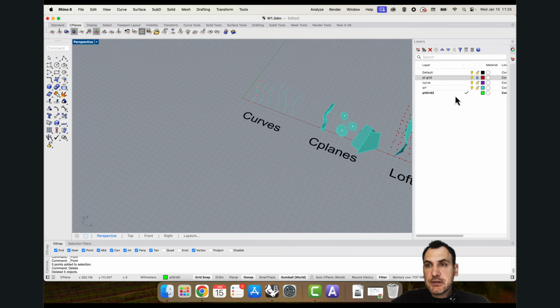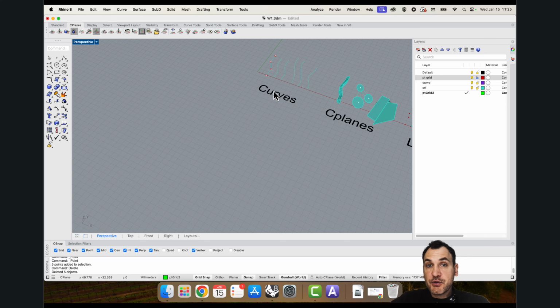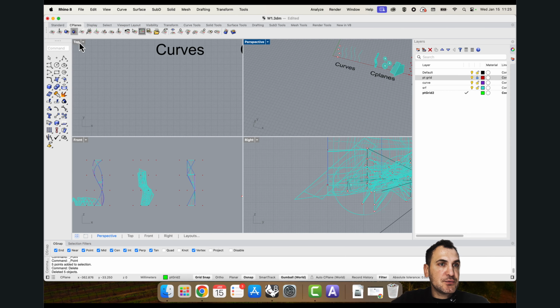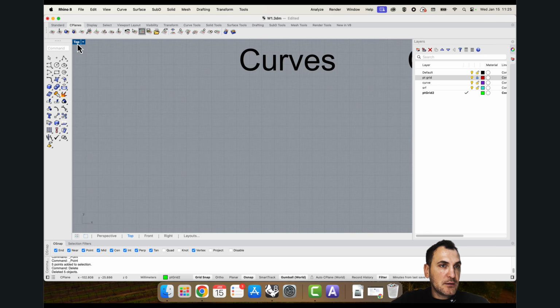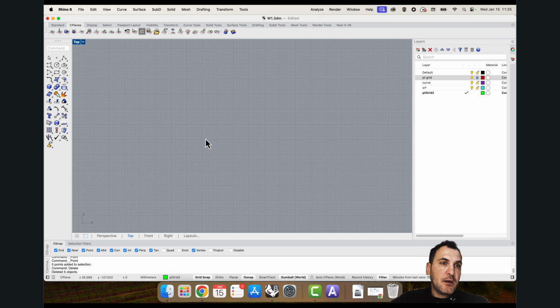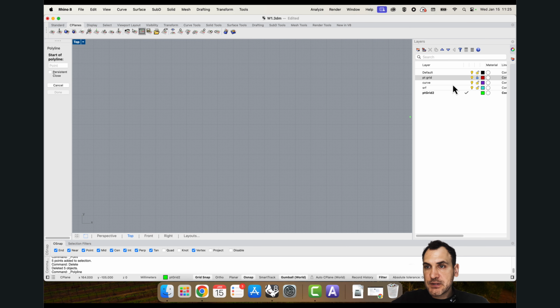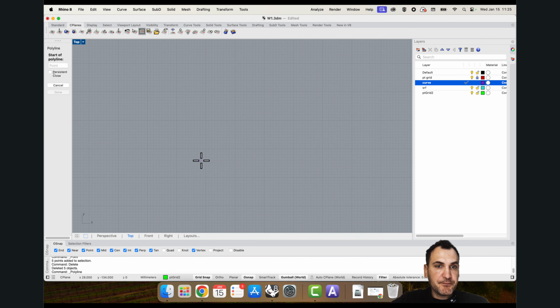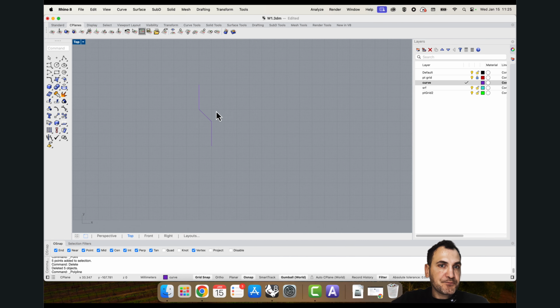Okay, so let's look at some curve tools. I'm going to switch to the top view. If you double click on this viewport, you can switch between views, and this is my top view right now. So I'm just going to zoom into my grid and start drawing some curves. The curves will be located here, so we can start with polylines. I'm going to switch to the curve layer, and I'm going to snap to the grid points and draw a polyline.